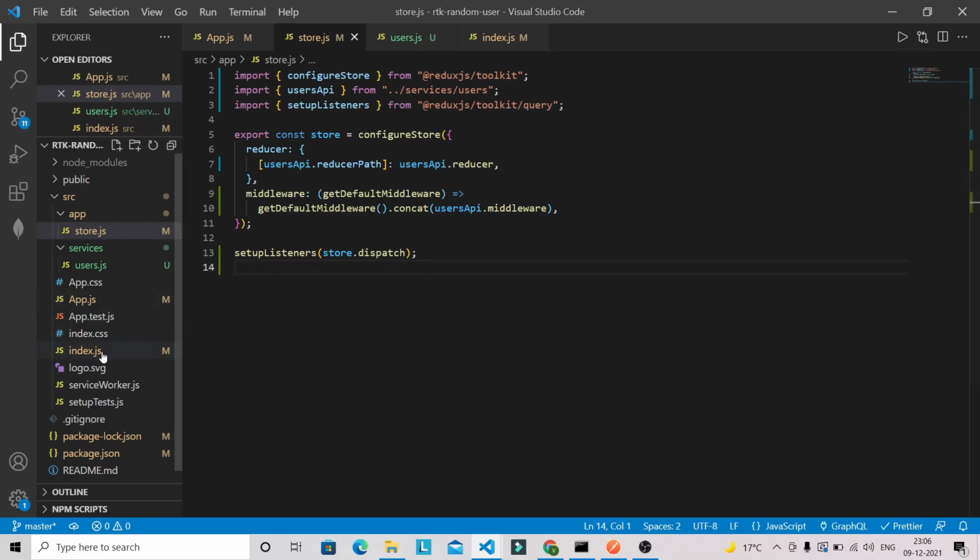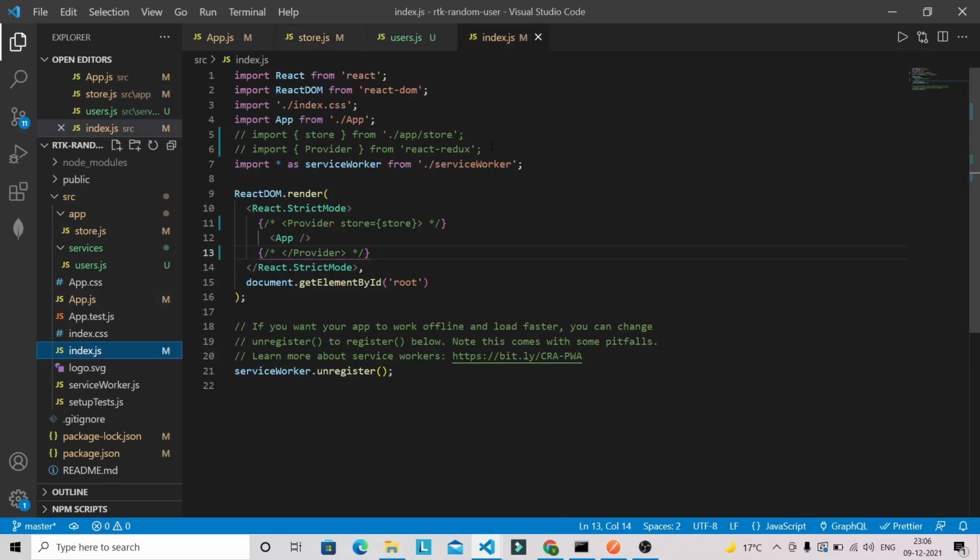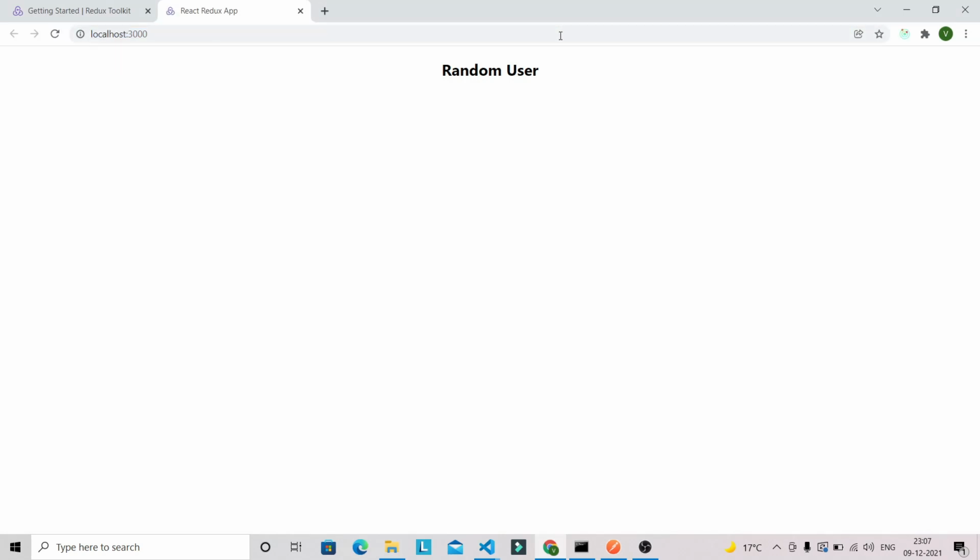Let's go into index.js file, and here we just have to uncomment this 2-line of import statement as well as this 2-line as well. Let's save this one, and let's go into the browser. Now you can see that we don't have any issue. So that means we have successfully configured our Redux toolkit in our React application.